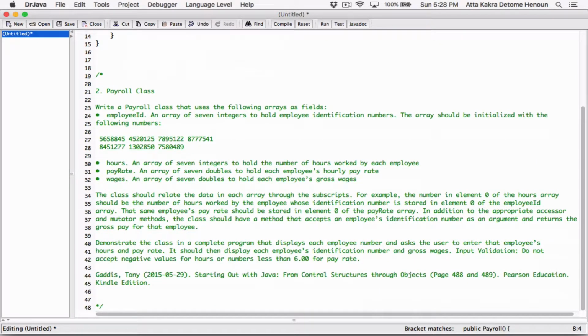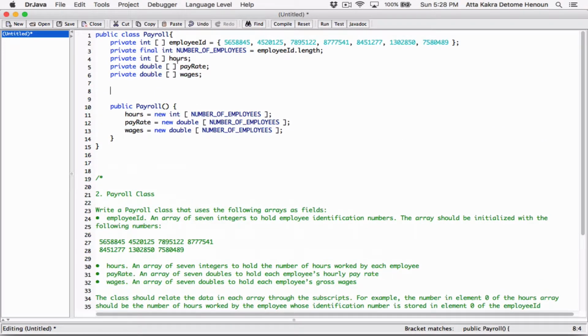Okay, so let's see what we have to do. It says the class should relate data. Okay, that's fine. All right, so when the program starts in main, we'll write the program such that the user is going to type in and fill in the hours array by typing in the hours, and fill in the payRate array by typing in their payRate. But then we will have to calculate the wages. The wages is going to be based on what's stored in hours and what's stored in payRate, and so we have to calculate the wages and fill the wages array with values.